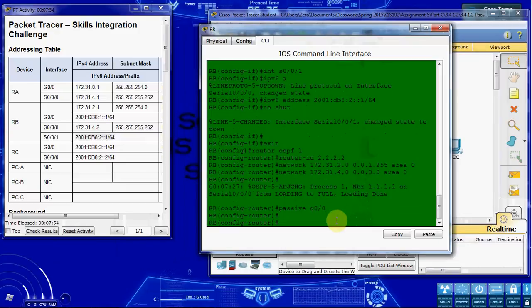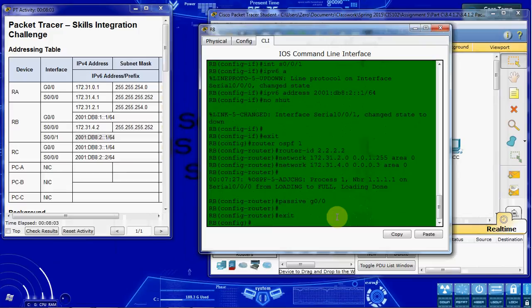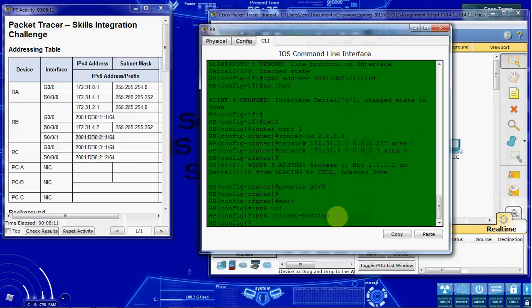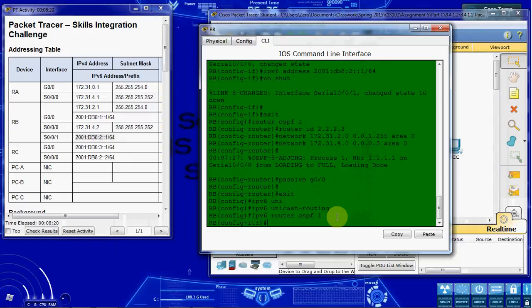Alright, so that completes the OSPF v2 for IPv4. Now we want to set up OSPF v3 for the IPv6. So we're going to go ahead and move out of the OSPF IPv4, and we want to give the IPv6 unicast routing command, which enables IPv6. And then we'll set up the router OSPF, again with the process ID of 1. It might automatically pick up the router ID, but I'm going to go ahead and give it the command just to make sure.